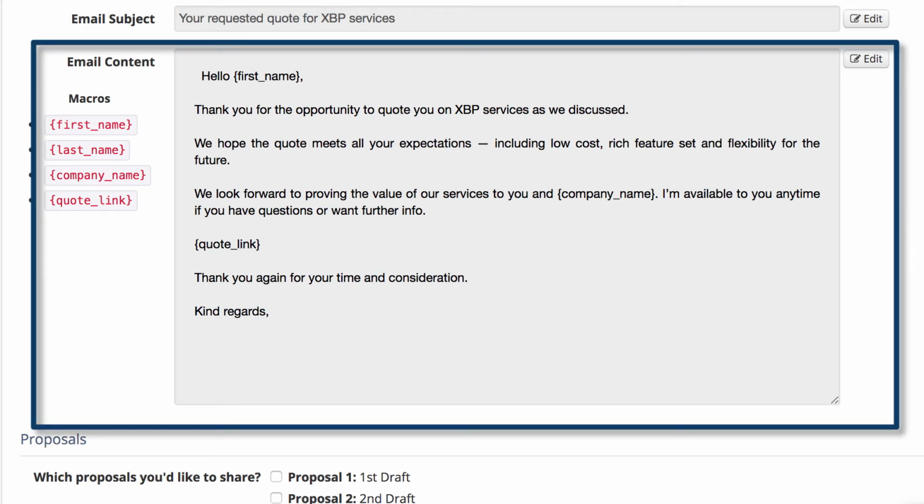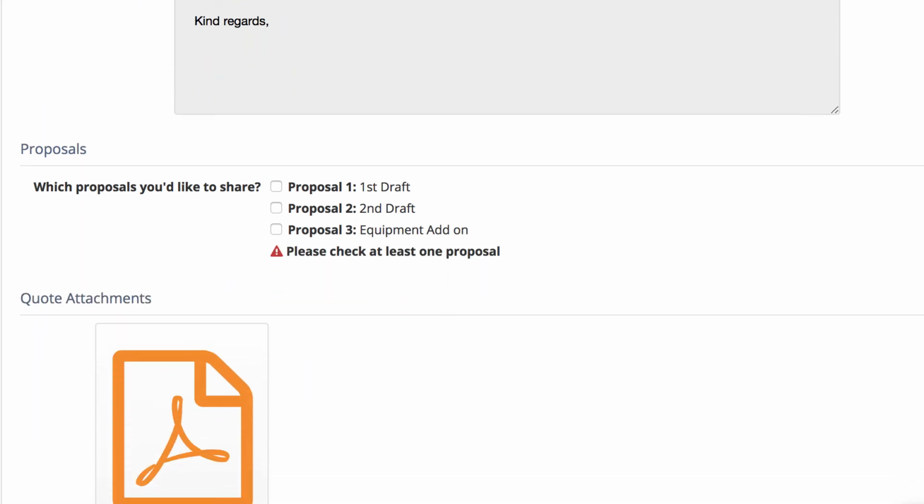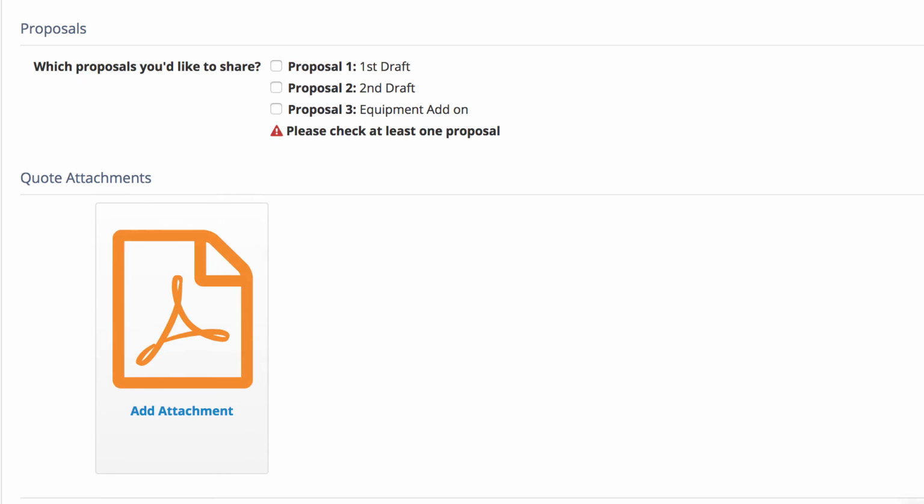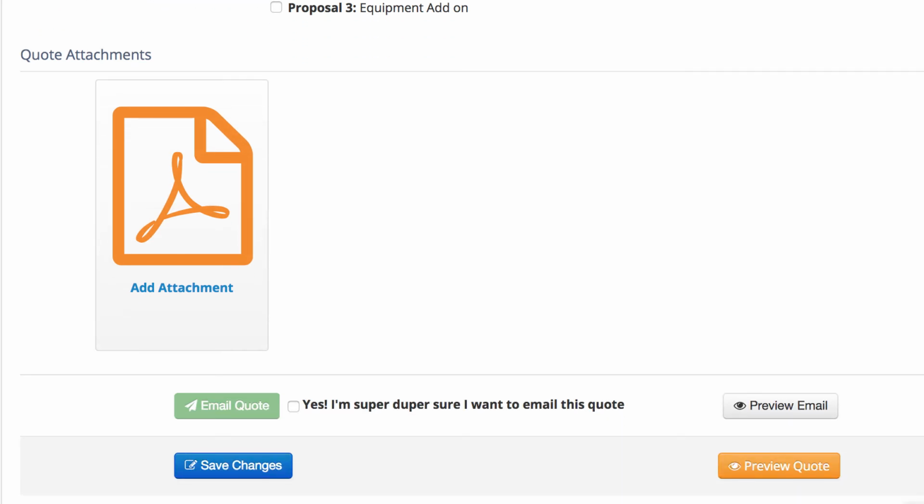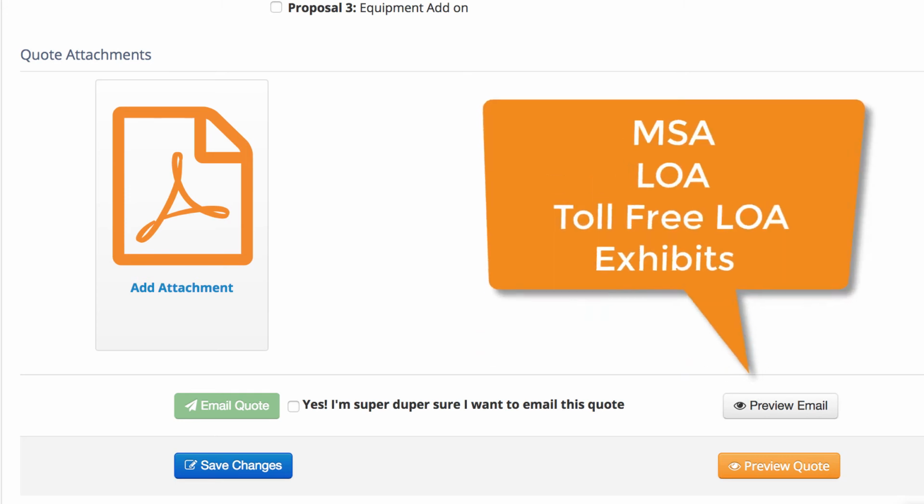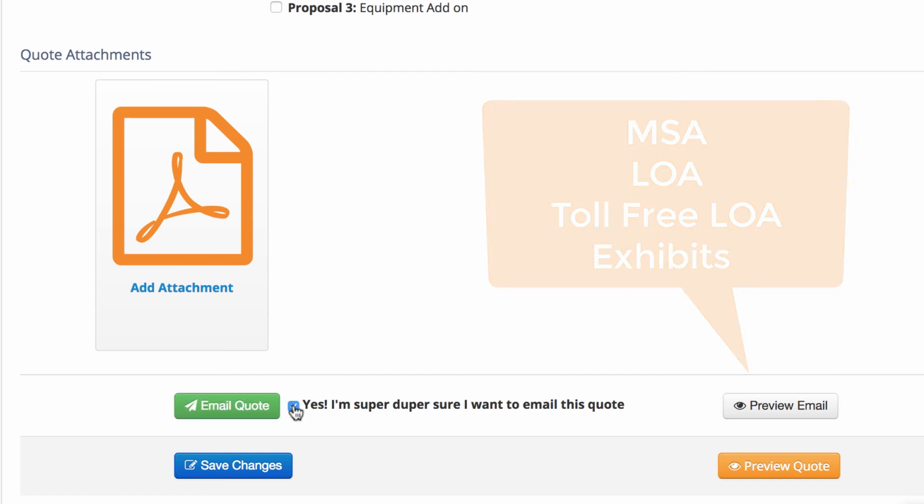Email content. This is the body of the message that will send to the customer. Click Edit to change the body of the message. A list of all the proposals for this customer will appear under Proposals. Select the specific proposal to send to the customer. Quote attachments. Add additional attachments to the quote. Common attachments are the MSA, LOA, toll-free LOA, or the Cloud PBX or SIP trunk exhibits.